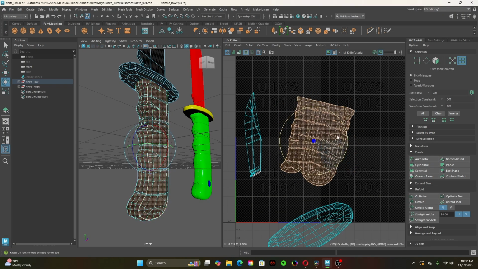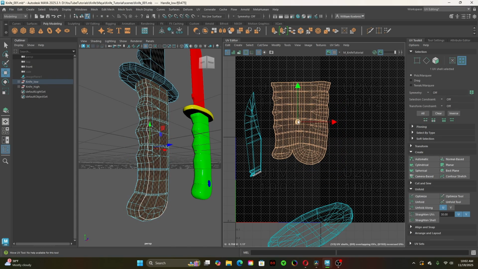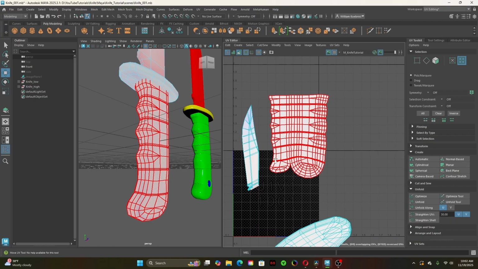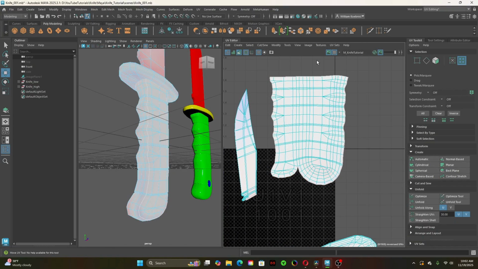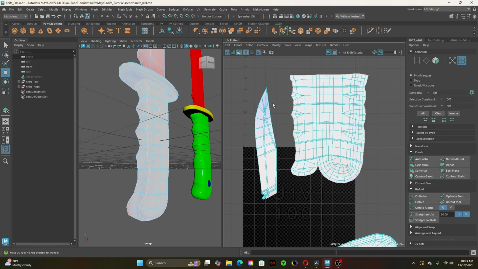Now, is this a good UV setup right now? It could be. But we're going to go up here, UV distortion, and we're going to turn that on. And we can see it's mostly white. If we look at this object right here, we can see a little bit of blue.